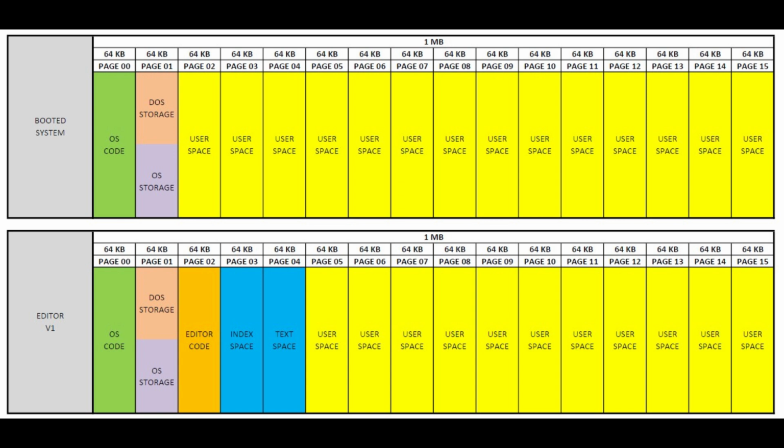I've already created my OS that has code in Bank 0. The storage it uses for basic OS and DOS operations resides in the next bank. I wrote a text editor whose code resides in Bank 2. The text is stored in Bank 4, and the index to the text is stored in Bank 3. I sometimes interchange the term bank with page.